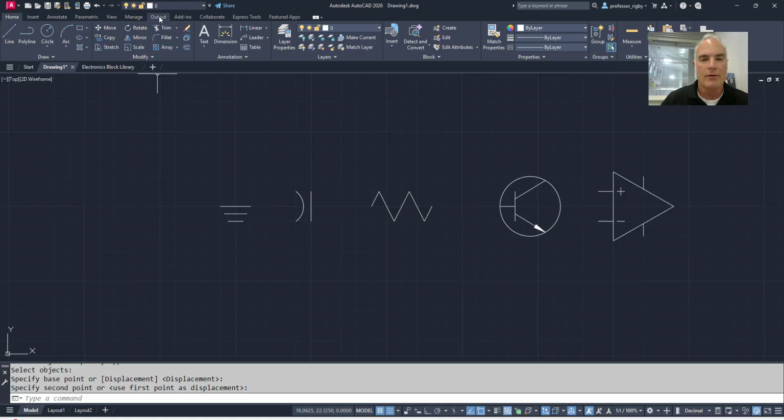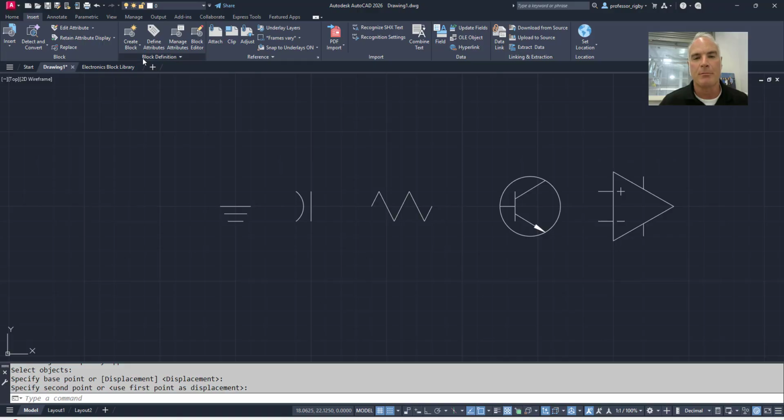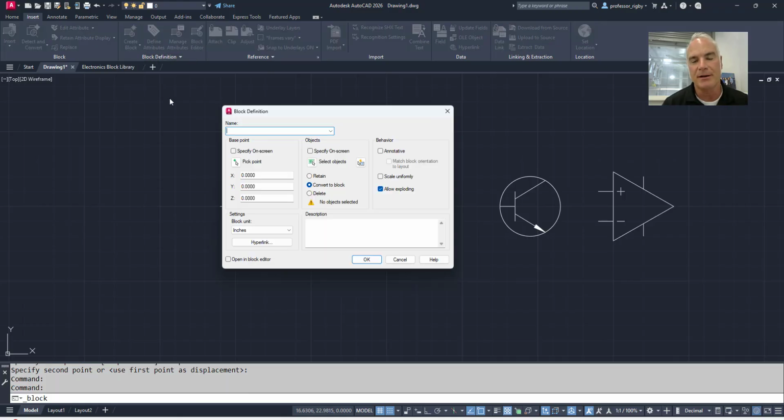So you're always going to want to start with that layer 0 as your starting layer, and then you'll create all of your geometry on that layer. After you've created your geometry, you'll go to the Insert tab up here on the ribbon, and then you'll go to the Block Definition panel and you'll choose the Create Block tool, or you could simply type in block at the command line. Once you do so, it's going to prompt you to put in the name of the block.